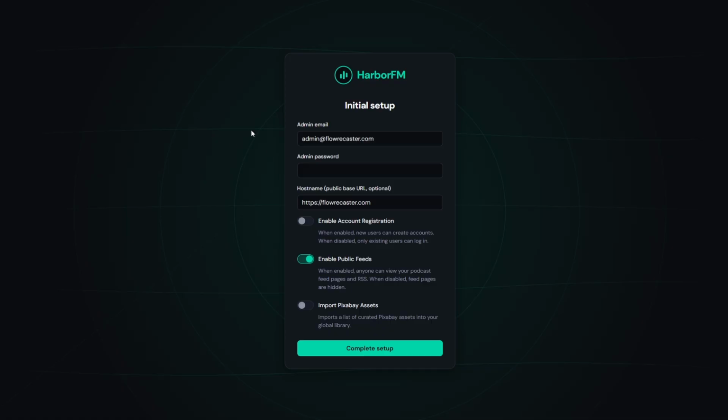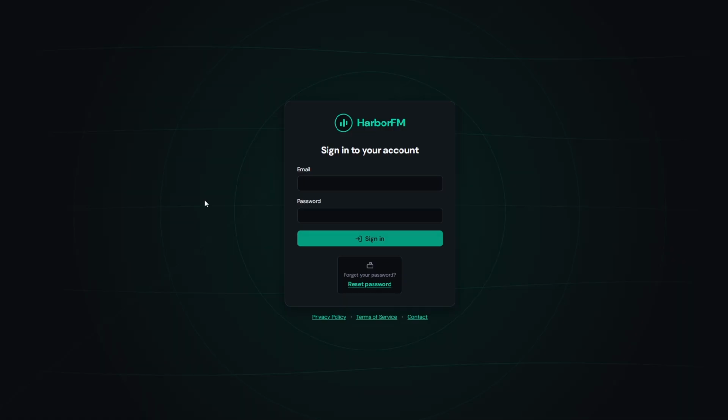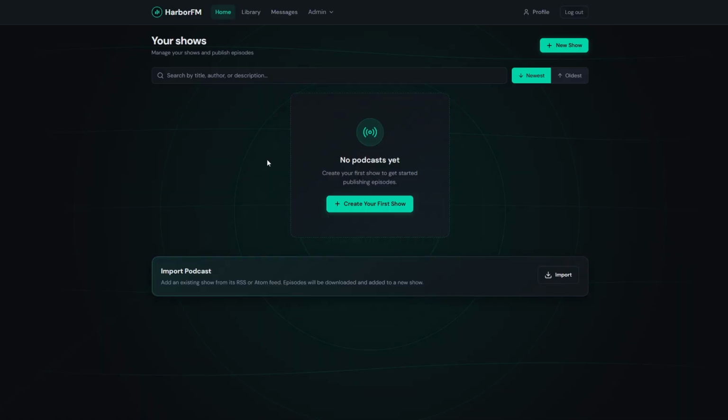For this, I'm just going to enter in admin@flowrecaster.com. For the password, I'm going to put a super secret password in here. The host name should most likely be the same host name. We don't want to enable account registration right now. We do want to enable a public feed, and we don't care about importing any assets into our library. We're going to click complete setup. I'm going to go ahead and re-enter that information and click sign in.